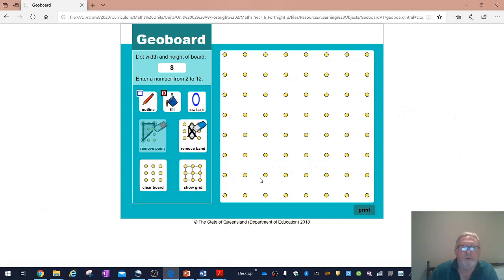This is what the Geo board looks like. Okay, so I'm going to start with this band here, and I'm going to attach it to that peg, and 1, 2, 3, 4, finish it off on that peg. Then I can drag it across, 1, 2, 3, 4, and drag it up, 1, 2, 3, 4. So there is my 16 in a square.